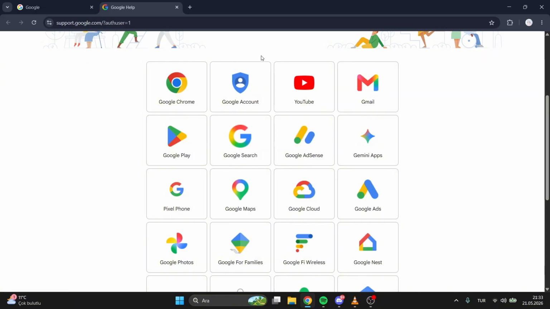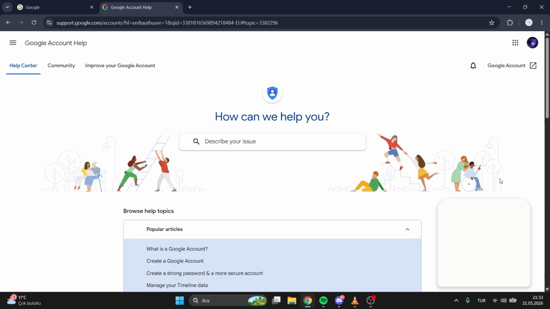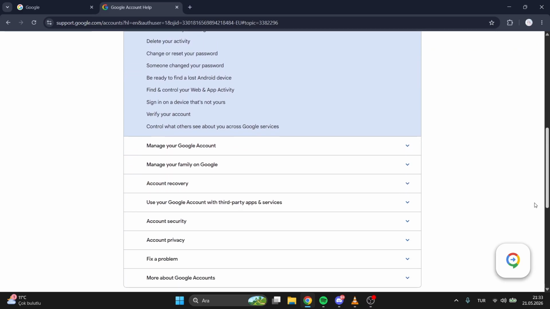After the page loads, look for the Google Account section and click on it. This area contains tools and resources specifically designed for account-related issues, including sign-in problems, account access, and recovery support. Once you're inside, you'll notice different categories and support topics available on the page.